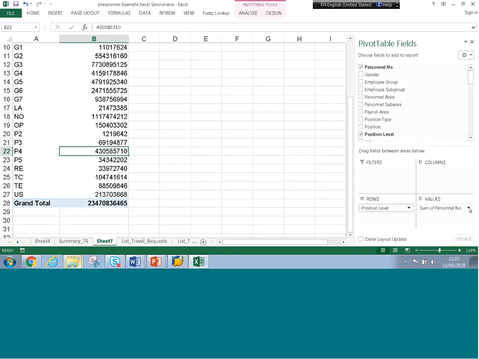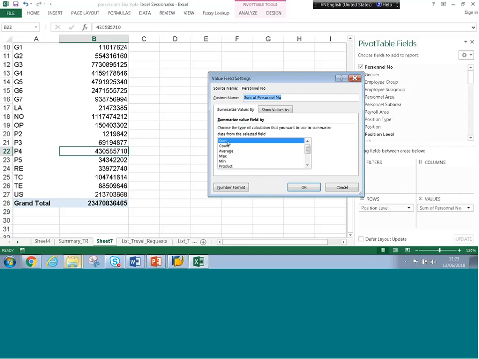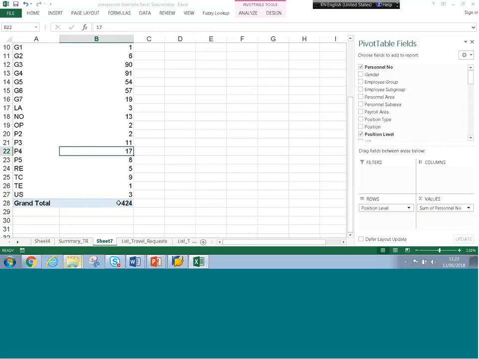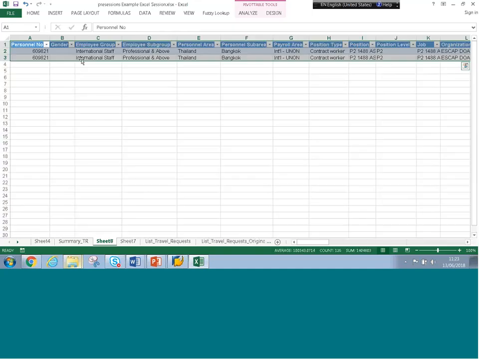the configuration, right? Instead of summing, we want to use count. So how can we change it? We click here, value field settings, and instead of a sum, we use the count, right? Instead of summing personnel numbers, we want to count them, counting how many we have. And we can click on OK, and now we are back to our 424, and we can see that for a P4 we have 17 trips, for the P3 we have 11, and as we said, if we double click on any of the cells, Excel will display how many we have, right?